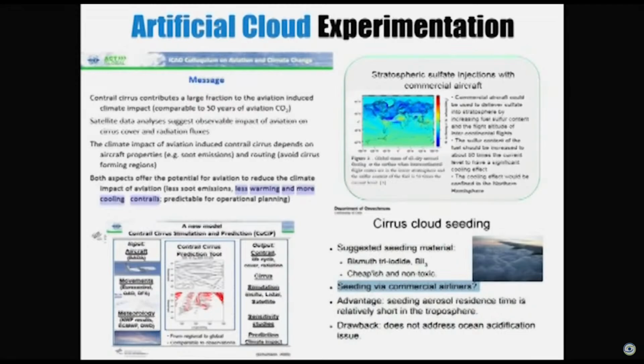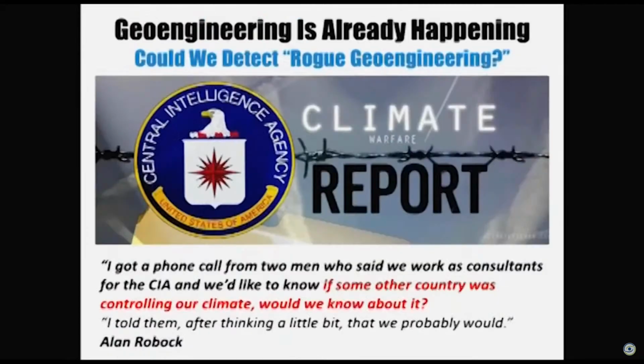This is Ulrich Schumann from the German DLR saying less warming and more cooling contrails predictable for operational planning. Stratospheric sulfate injections from commercial aircraft, I call it fuel sulfur content geoengineering. It is altering the sulfur content of jet fuel to get cooling clouds instead of heat trapping clouds. Ulrich Schumann also invented the Contrail Cirrus simulation and prediction tool, and there's the idea of spraying Pepto-Bismol from planes to melt their clouds away. It's called cirrus cloud seeding. Bismuth triad. You can't make this stuff up.